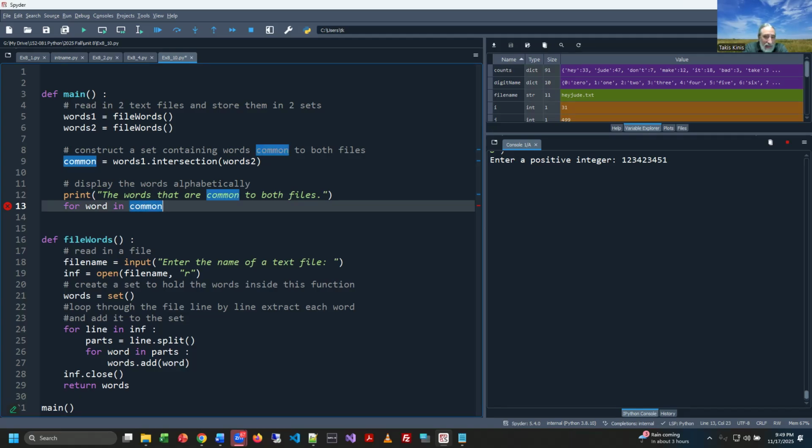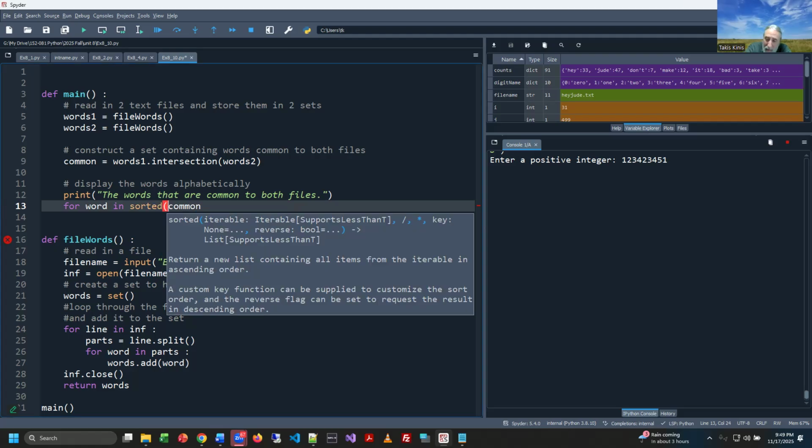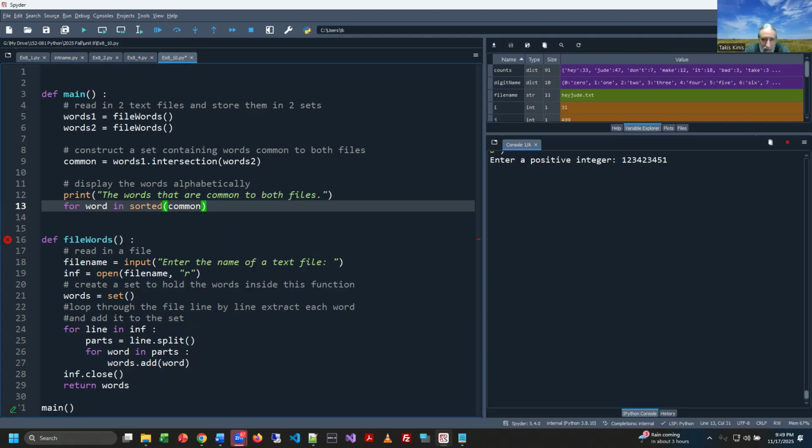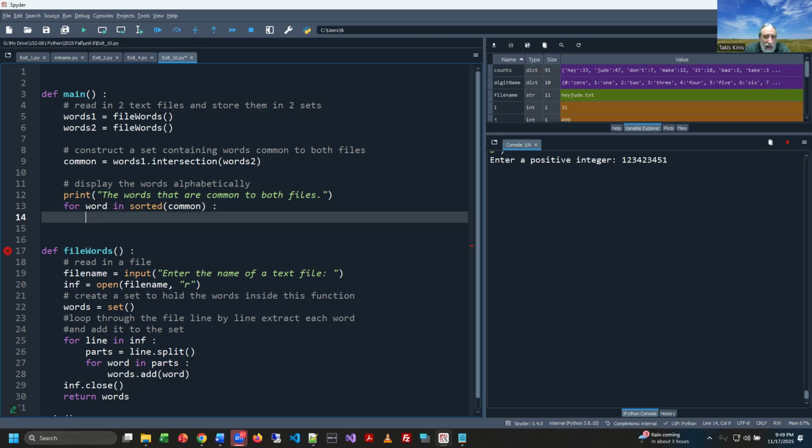But I'm also thinking about this alphabetical thing. And since I have a sorted command, I'm just going to wrap that around that set of words. So that will just make sure they come out alphabetically. And then I'm just basically going to print.